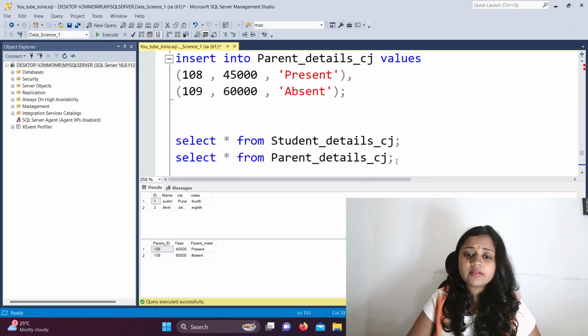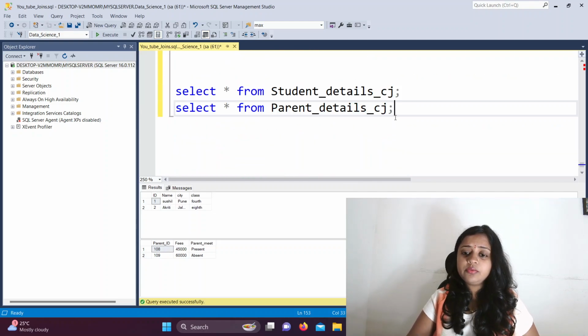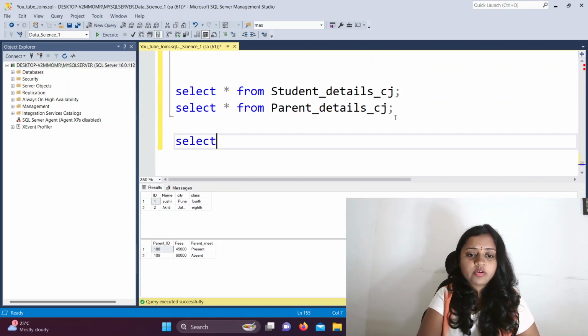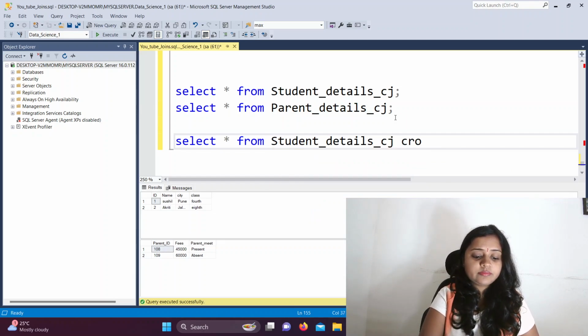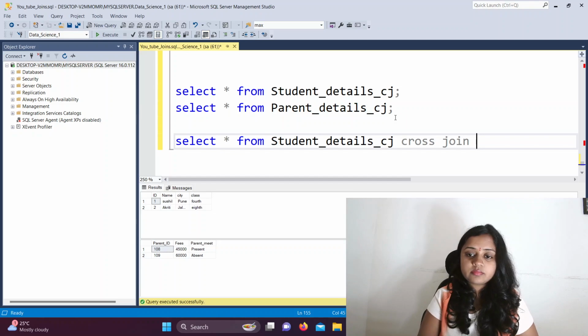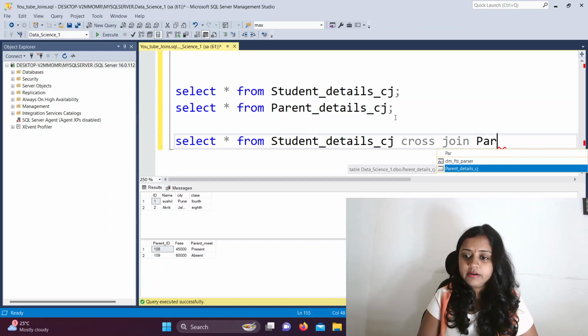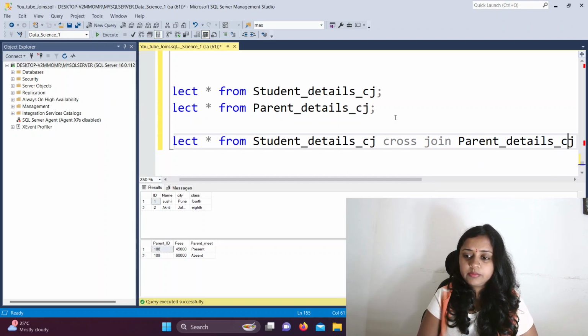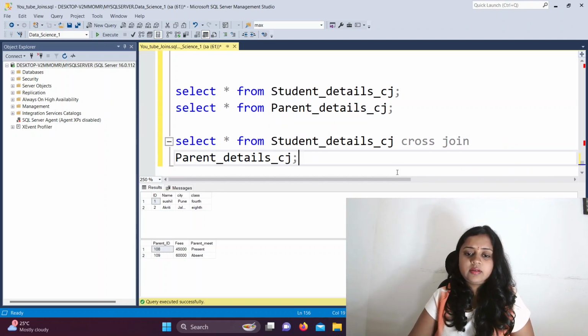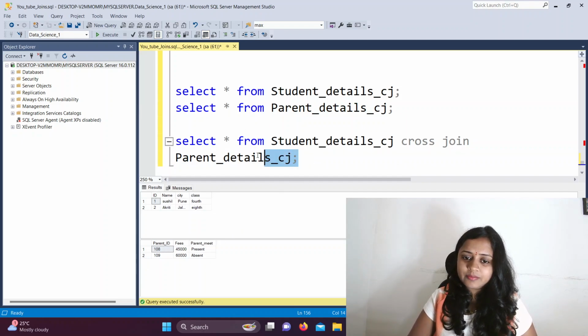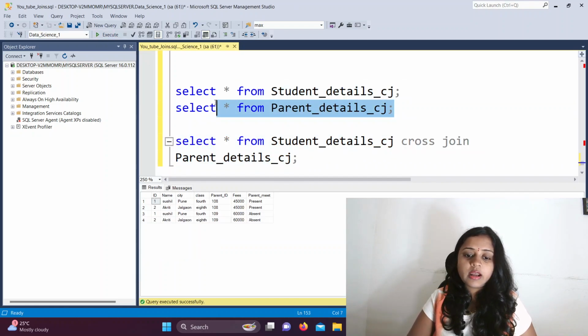Now guys, let's see the cross join. So the simple syntax is: select star from student details CJ cross join, and what is my other table name? That is parent details CJ. Okay, wait a minute. This is my simple syntax. Now what the cross join is and how it is working, I will tell you step by step. For now, just look at this output. Okay, we got it. Wait, I would like to tell you one thing.